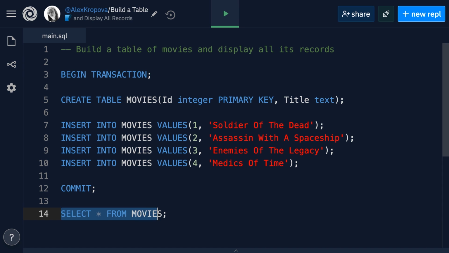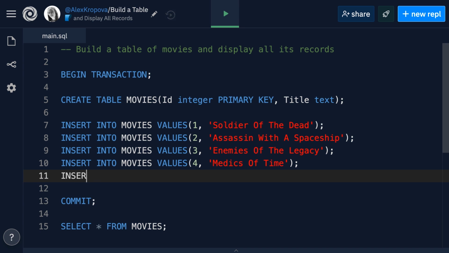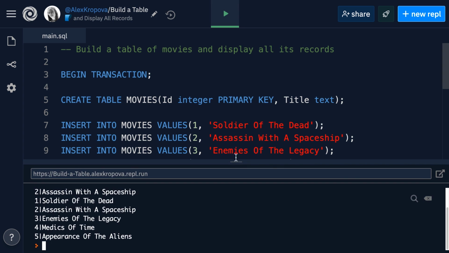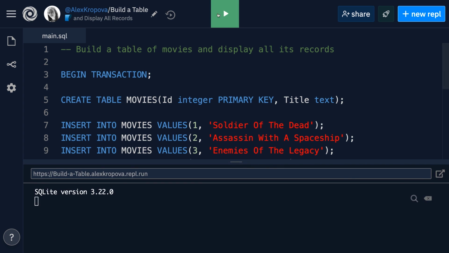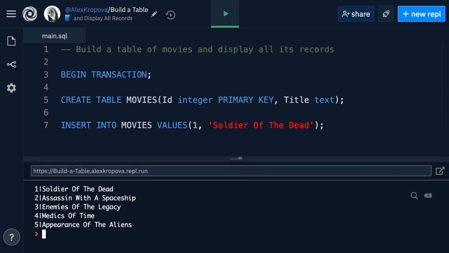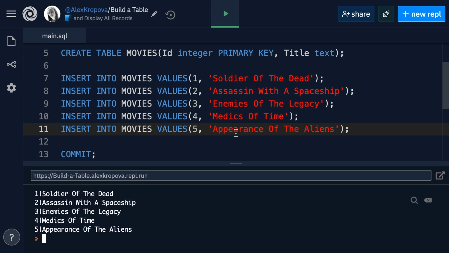So let's add in one more movie, perhaps INSERT INTO movies the values 5, Appearance of the Aliens. So now if we hit run and we pull up the console, you'll see all of those movies. I'll just clear it before I run it because otherwise you'll see some of the stuff from the previous run. But as you can see, we have here all 5 movies that we added into the table being displayed. We have being displayed specifically the ID and the title of each movie.